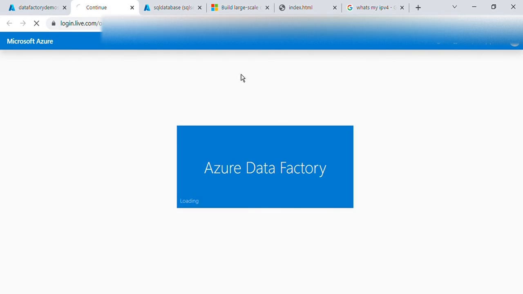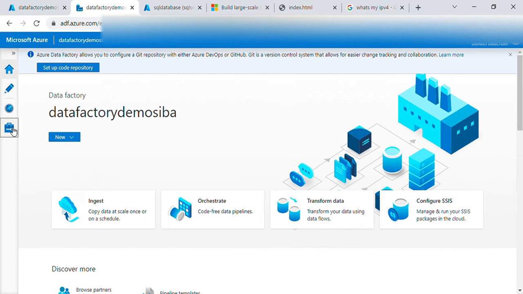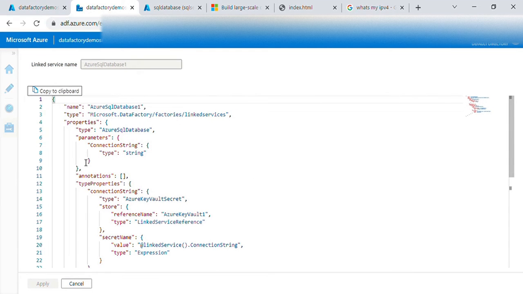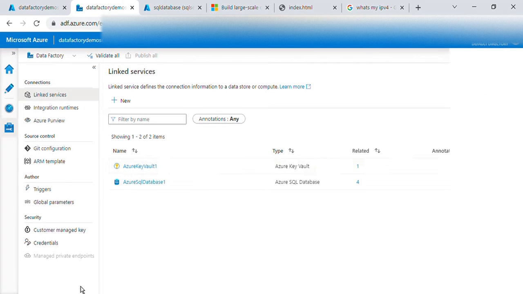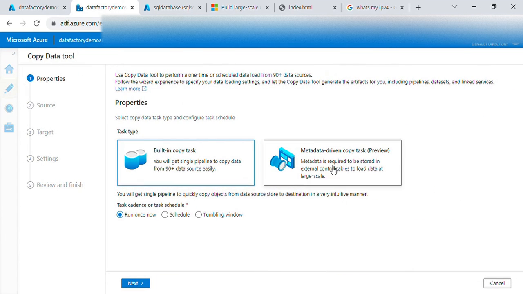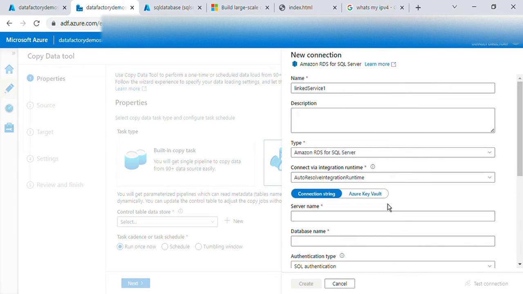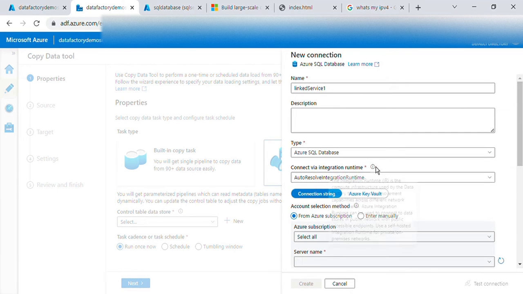I'll put the details in the comments so that you can refer to them. So let us go. Okay, the linked service is there, the changes are there. We added the parameters and the secret name. Okay, cancel the copy data tool. Let us create the pipeline manually then, if it is not working.